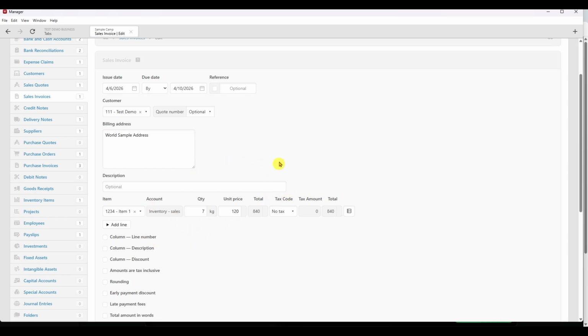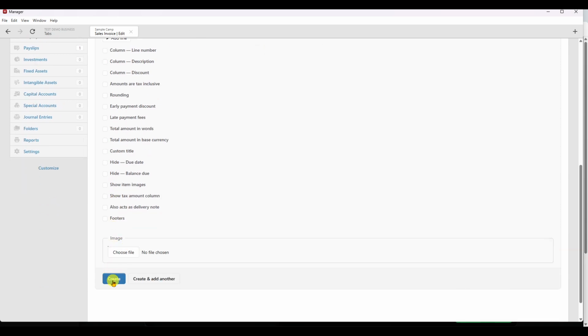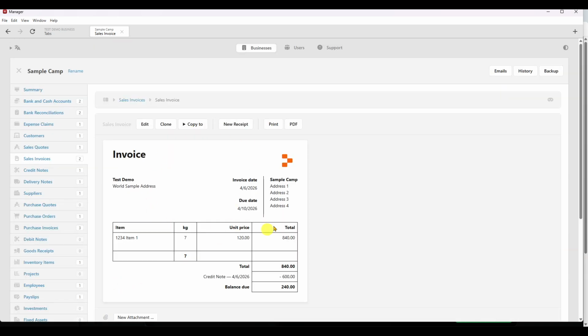Take a moment to review everything: dates, customer, reference, address, and each line item's description, account, quantity, and price. Confirm the totals match your expectation. When everything looks correct, select Create. Manager.io will save the invoice to your list with the assigned reference number and calculated totals. Your sales invoice is now recorded and ready for your internal processes.